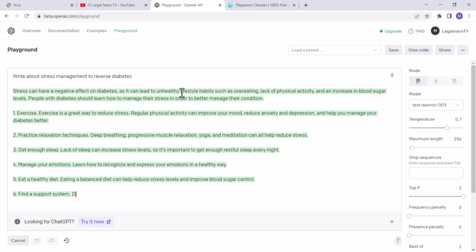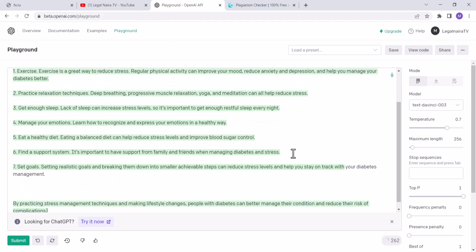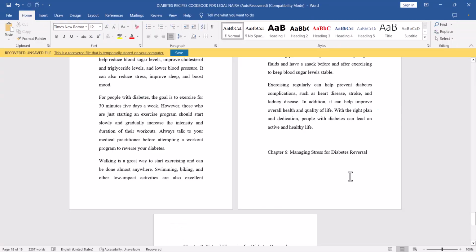As you can see, it's even numbering the points. So let's see if we can get up to 10. Okay, it gave us 7. I don't want to go in depth because this video is already getting too long. So highlight that. Remember to always check plagiarism. Then you go back to your documents and then paste.